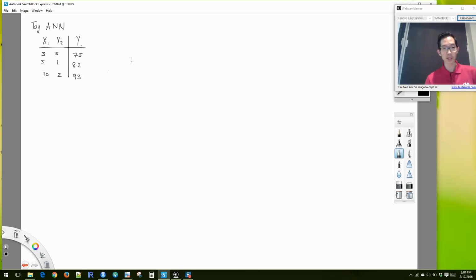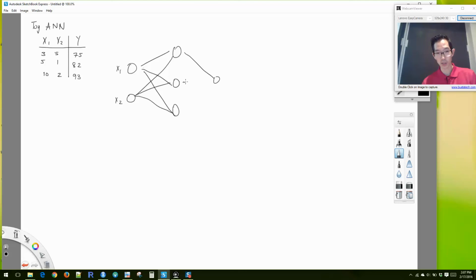Okay, and we want to create some kind of system that takes our two x inputs, and we have a hidden layer, and then we have our output. Okay, and so what's going to go in is our data values. They get multiplied by weights.